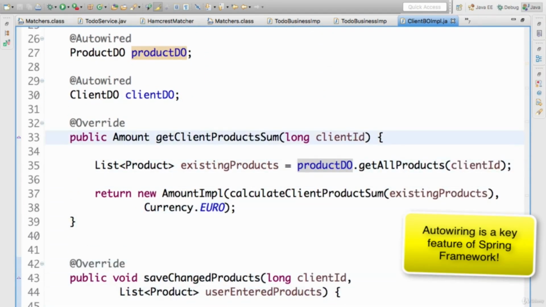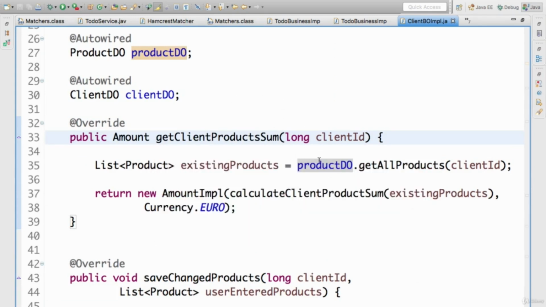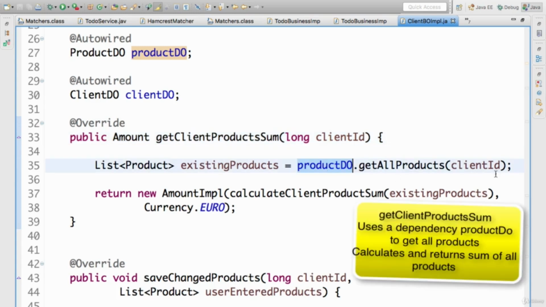One of the methods, the first method, if you look at it, is get client products sum. So what the first method does is it uses the product DO, it sends a client ID, gets all the products, and it actually sums them up.